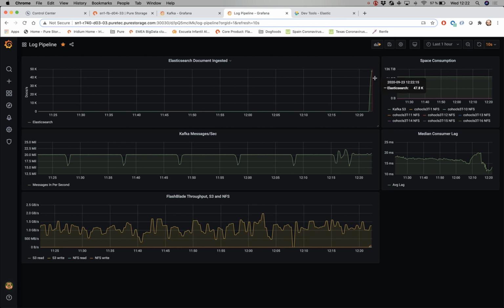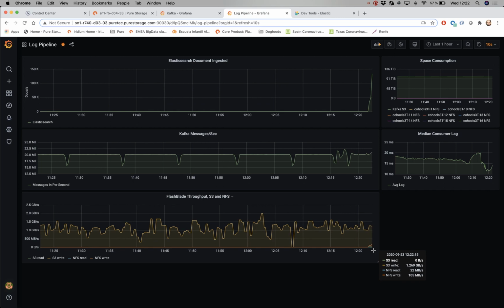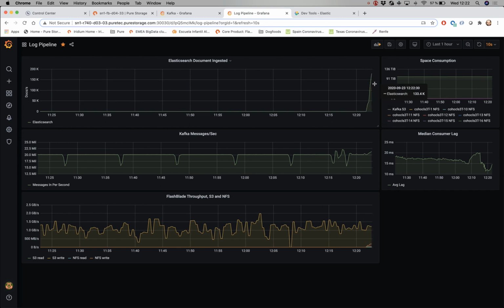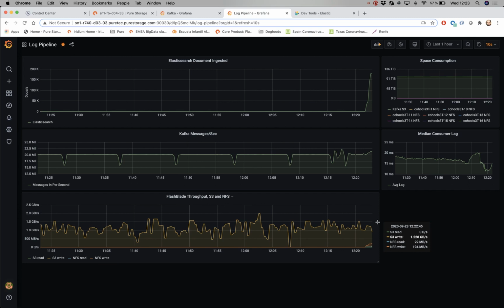And there's the beginning of a new workload on the FlashBlade, which is NFS reads and writes, because the Elasticsearch cluster is hosted on NFS, and the Kafka tiered storage is using S3. So now you see we're ingesting upwards of about 130,000 of those log lines per second. And now we have on the FlashBlade approximately 1 gigabyte a second of writes on S3, but also 250 megabytes a second of NFS reads and writes that are coming from the Elasticsearch ingesting workload.